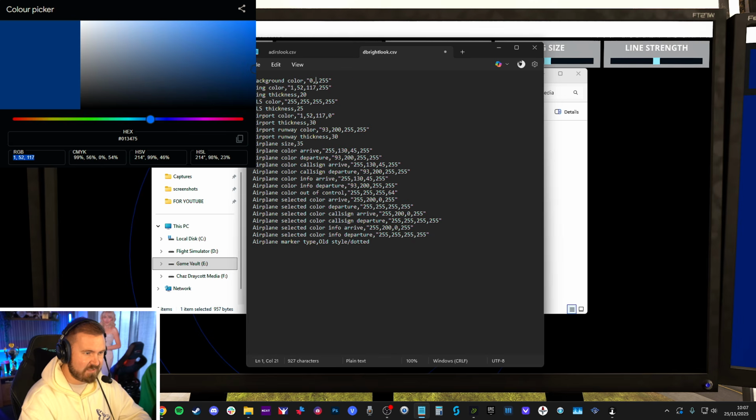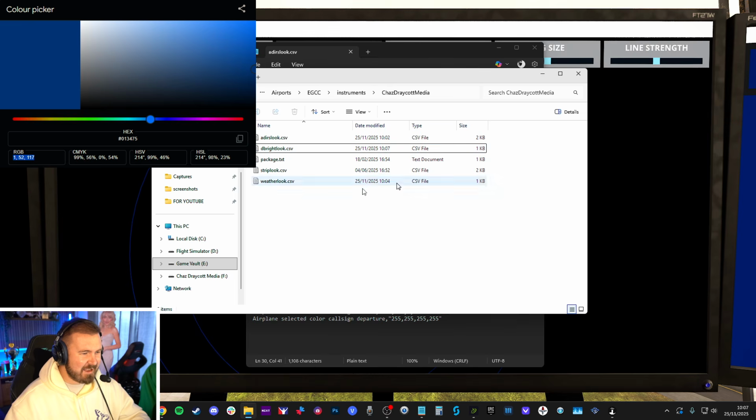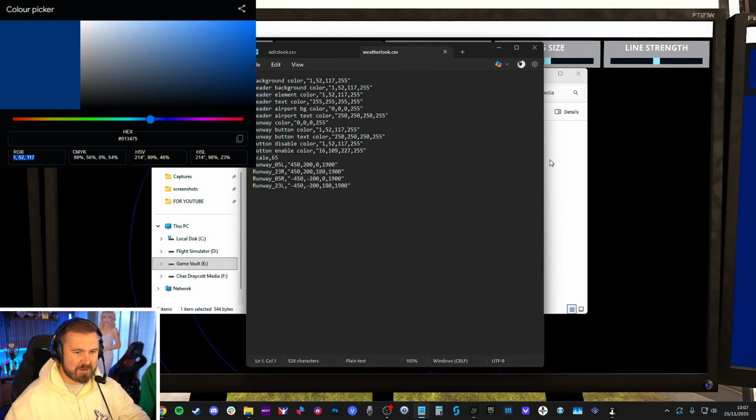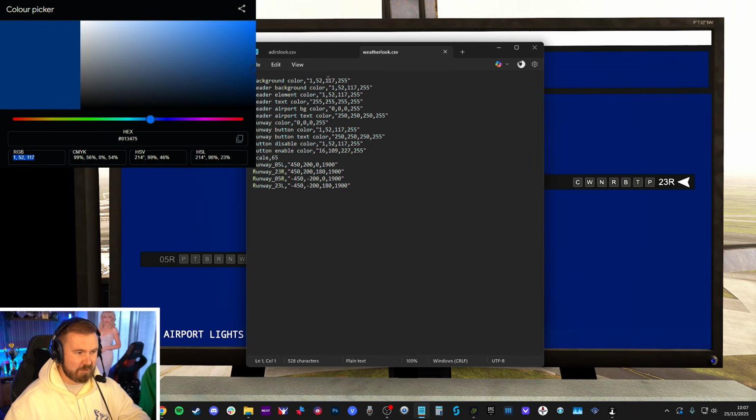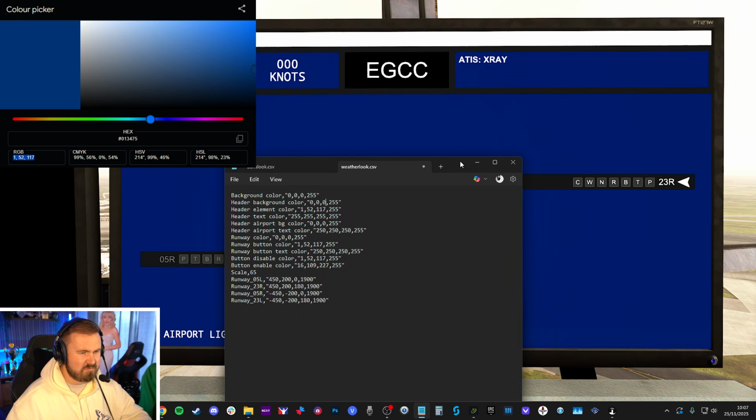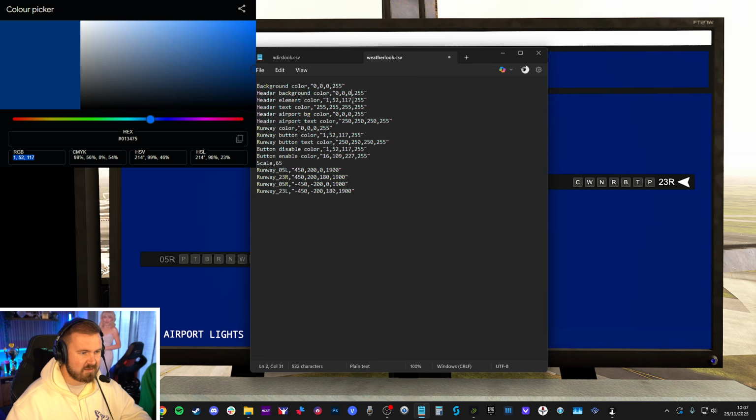Why don't we just have zeros? Just put zeros in. Robbie! Put zeros in. And then we want the weather look screen. So let's just shimmy over to this. The background colour is the blue. Dark blue. I think we change that to be black. And then we have the header background colour, which we want as black. Header element colour is currently the blue. Is that these bits? Do we also want that as black?